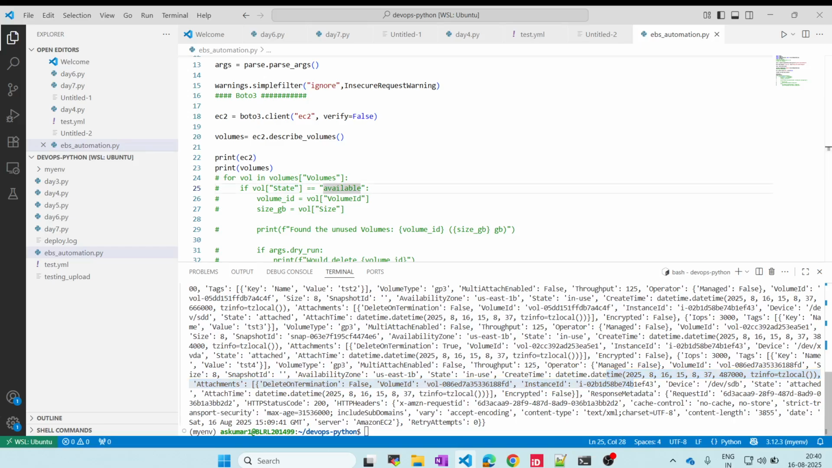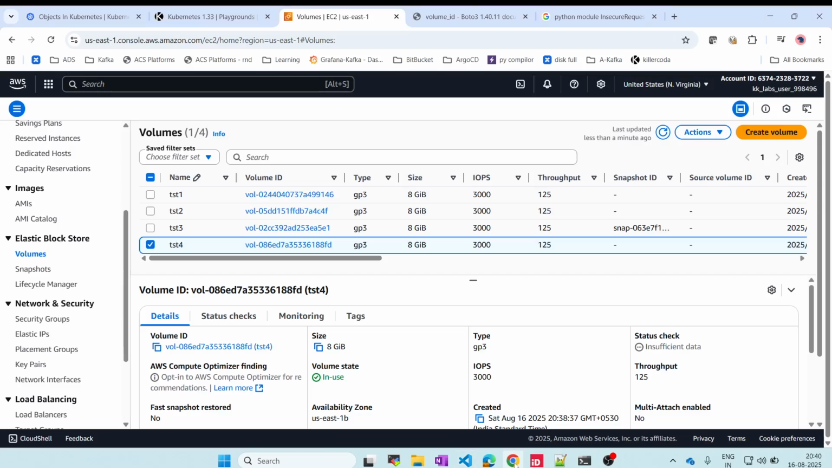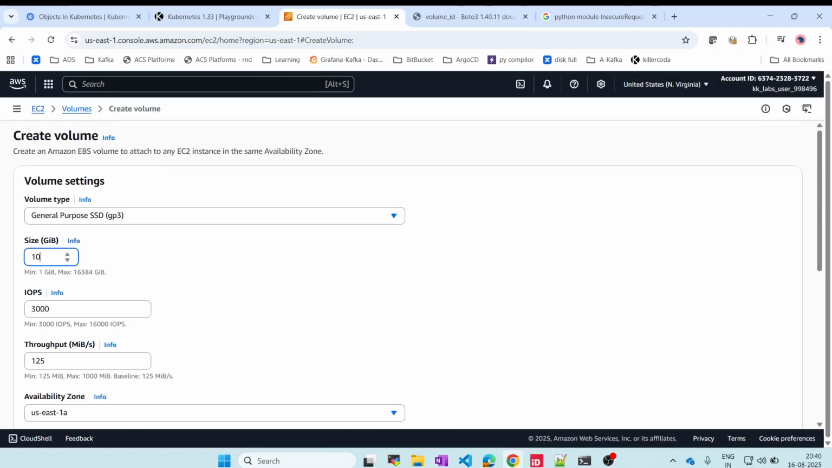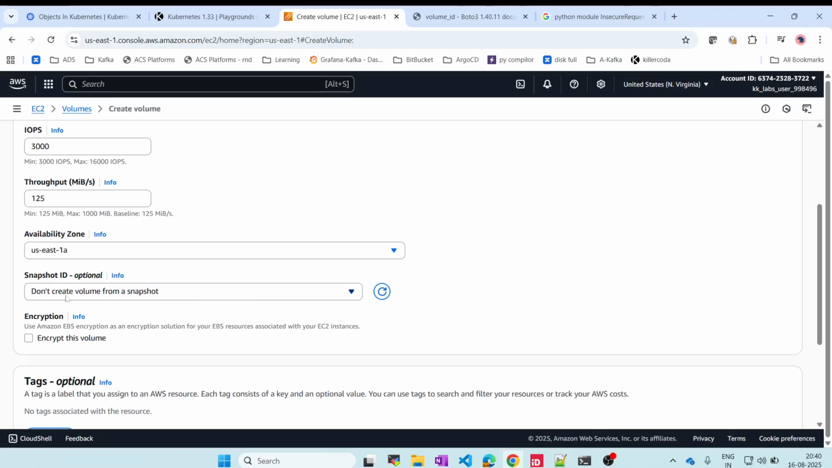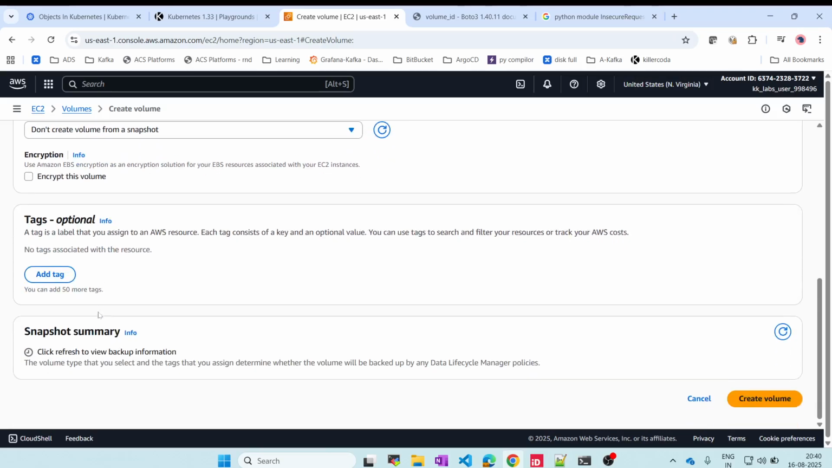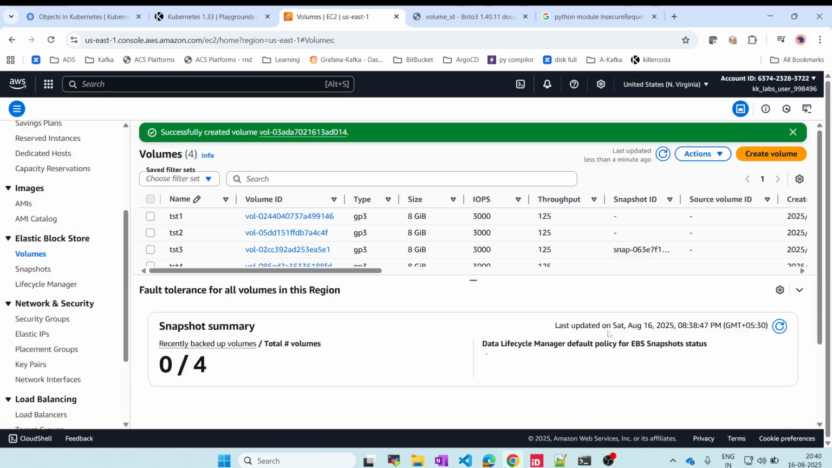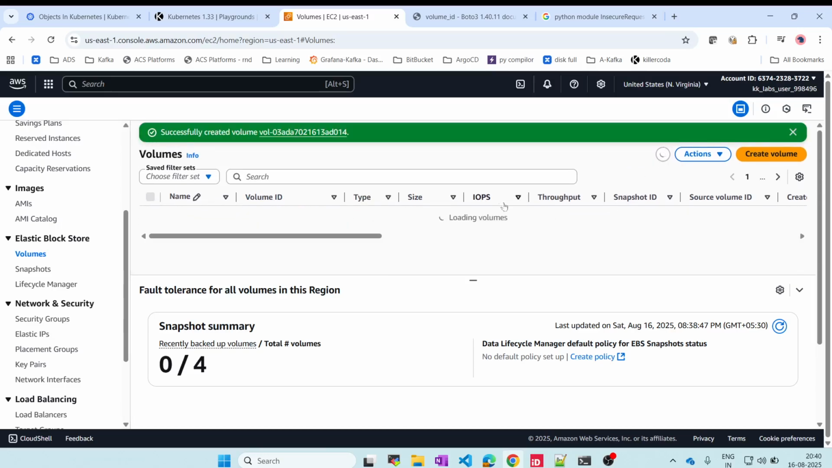Now let me do one more thing. It is in use, right? Now let me try to create an additional volume. Create volume. Everything can be like this. I will just keep it as 10 GB. What is the tag? Add tag: unused. Create volume. Okay, so I have created one more volume. Let me refresh this one.